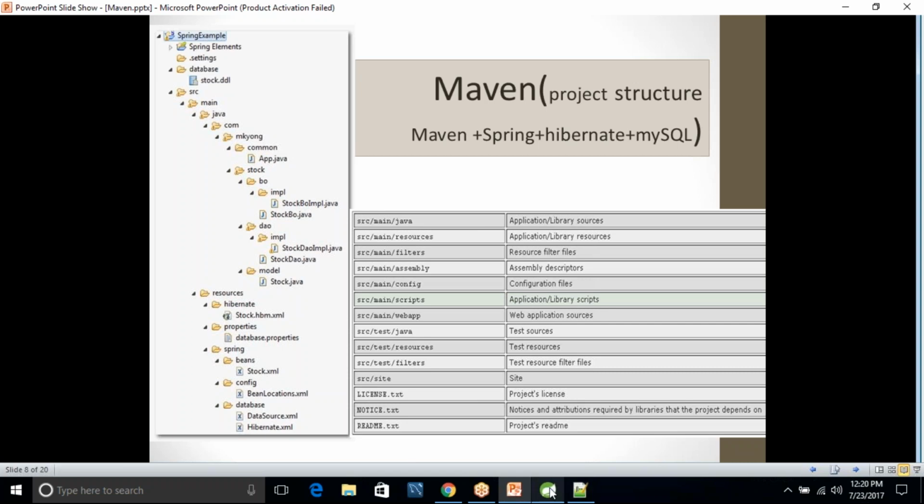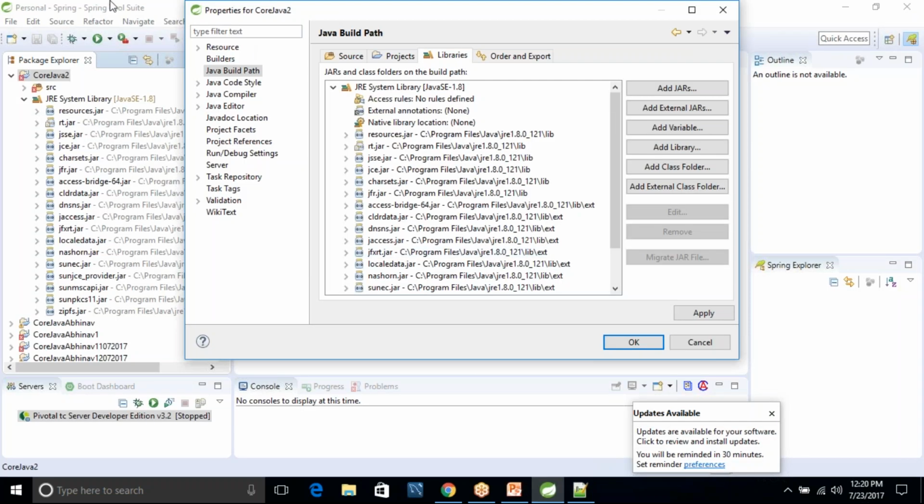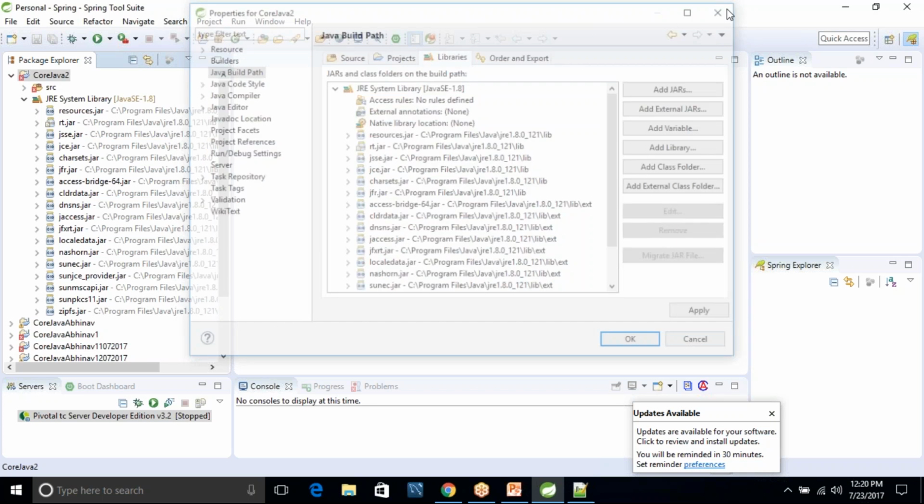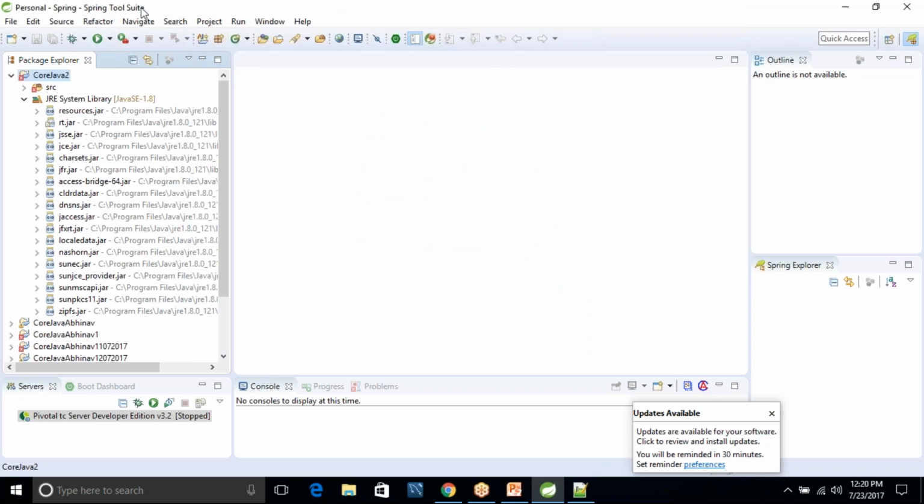And you see, we use the Spring Tool Suite. So this is nothing but a customized Eclipse version, where all the configuration related to Spring is already there, and they have created the Spring Tool Suite.